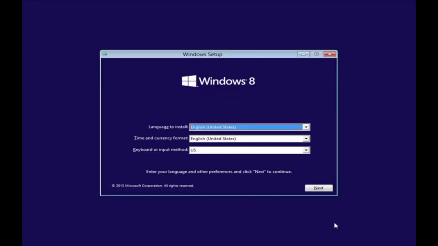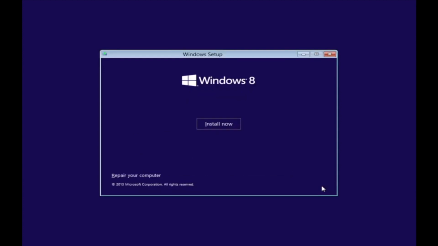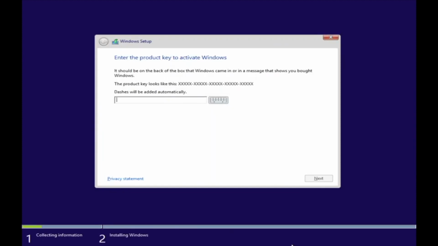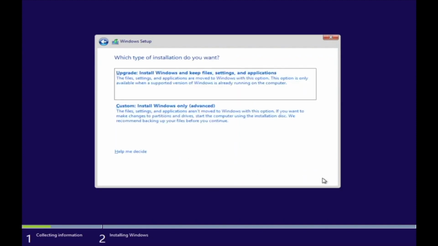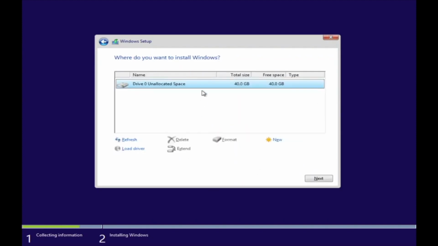If you did everything correctly, you should see the installation wizard of Windows 8. Enter your product key. Please, follow with the next steps as shown on the video.